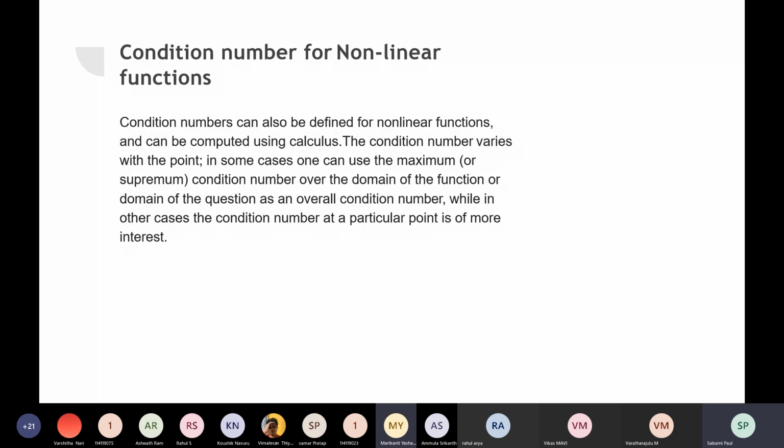Good morning, everyone. This is Yashasvi. Now I'm going to brief about the condition number for nonlinear functions. Condition number for nonlinear functions can be computed using calculus, as said by Rahul before. The condition number varies with a point. In some cases, one can use the maximum condition number over the domain of the function, while in other cases, the condition number at a particular point is considered.